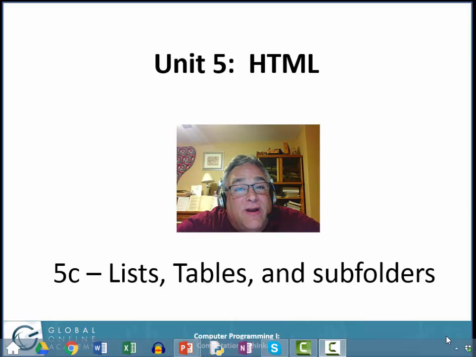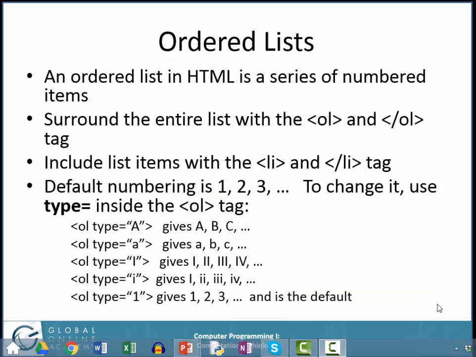Hi, in this video we're going to continue our journey through HTML and look at various types of lists, tables, and then we'll look at how to organize the files we're putting together with the use of subfolders. So let's get going with lists and tables.